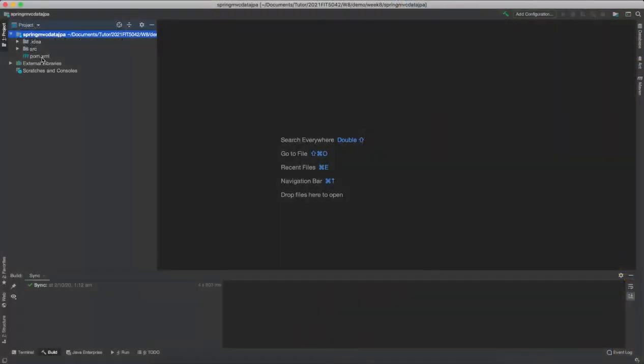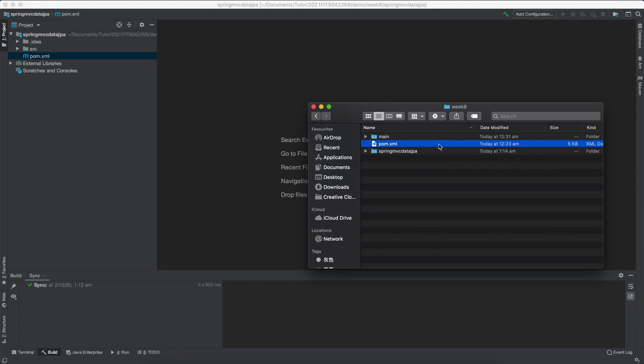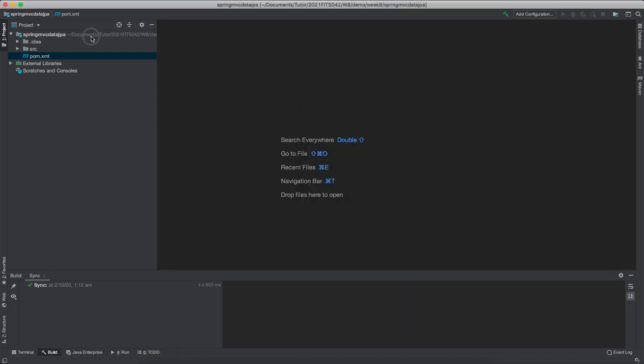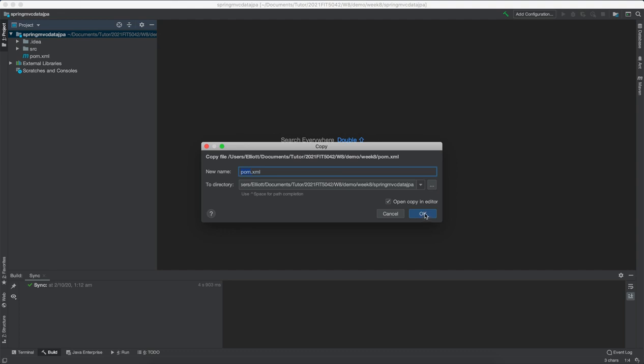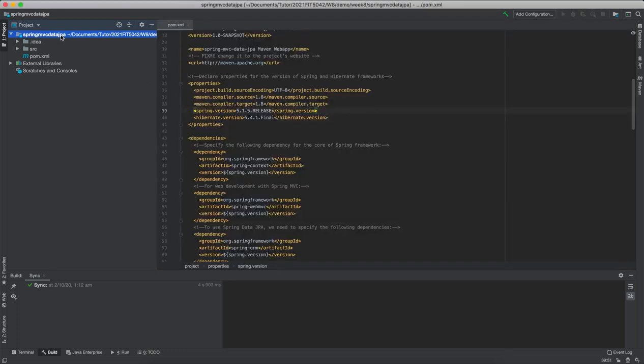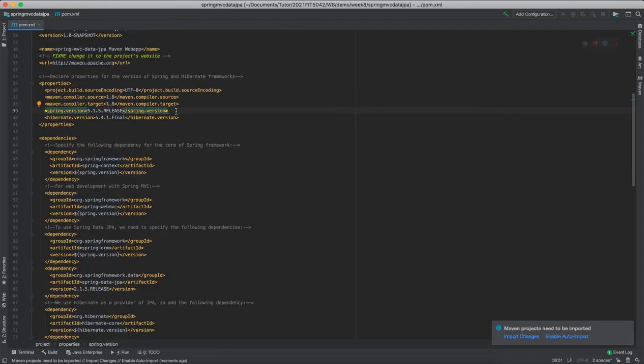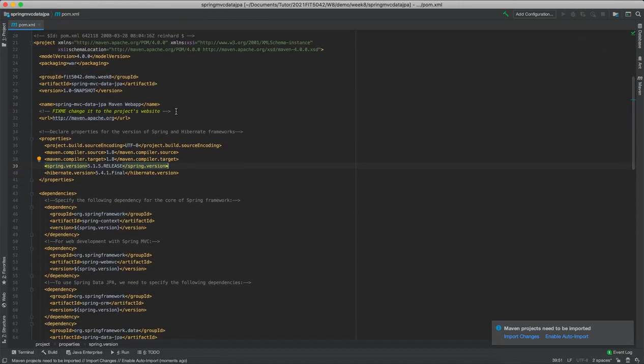Alright, let me expand the project and copy the given POM XML to our project, and then we can give a brief introduction around this POM XML file. So let's take a deeper look at the POM XML first. The POM stands for Project Object Model. At the top part of the file, we are declaring the project basic configurations like the group ID, artifact ID, versions, etc. All these configurations are auto generated from what we have set before.